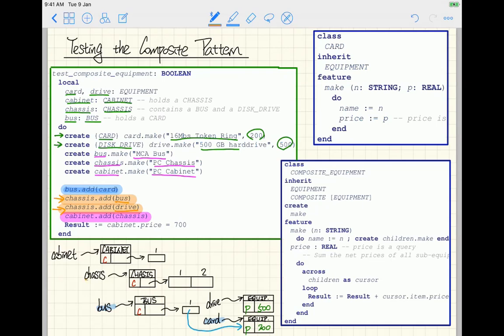Okay, number two, when we got these two oranges over here, chassis.add bus and drive. So you can see the chassis is over here, and then we're going to add the bus and the drive, which means now chassis is going to point to the bus as the first child, right? And also chassis is going to point to the drive over here as the second child. Are you comfortable with these two? Basically these two, especially the first one.